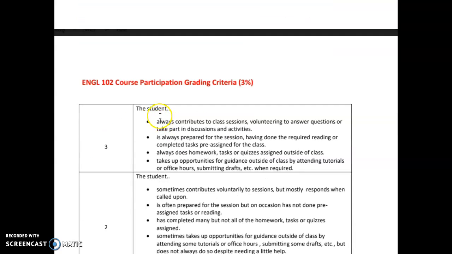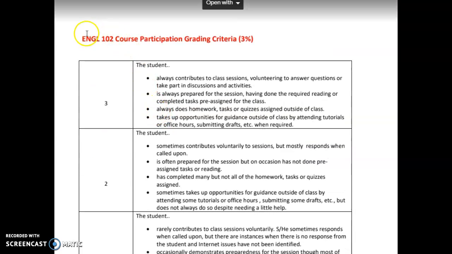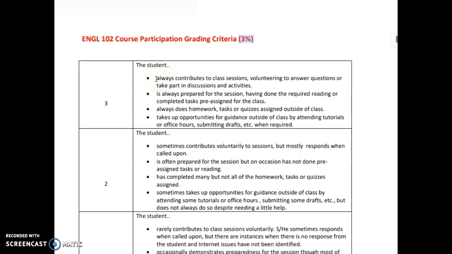All right, so another important section is the course participation grading criteria. Remember, course participation is worth 5% of the course, and 2% comes from online tasks or quizzes, and 3% comes from actual classroom participation. These are the guidelines, the criteria, the rubric that you have to fulfill so that you can get full score here.